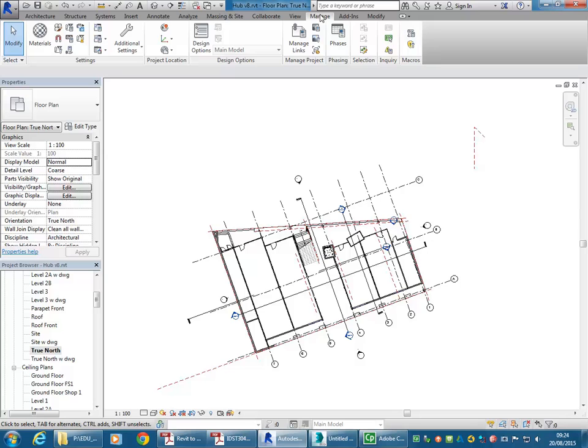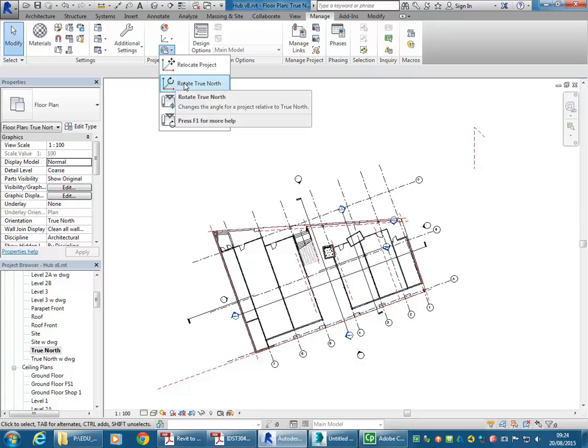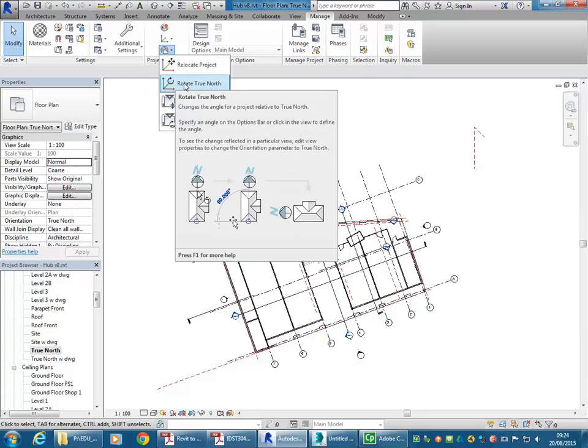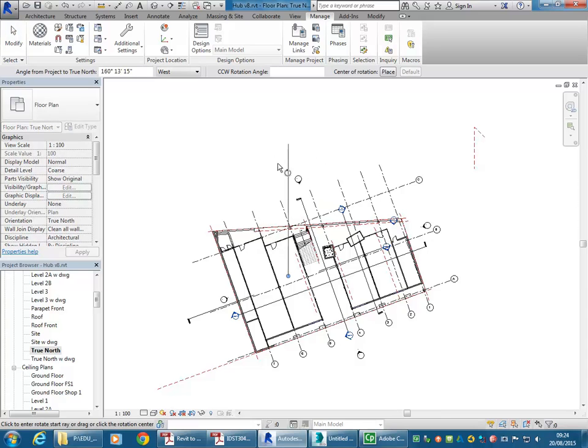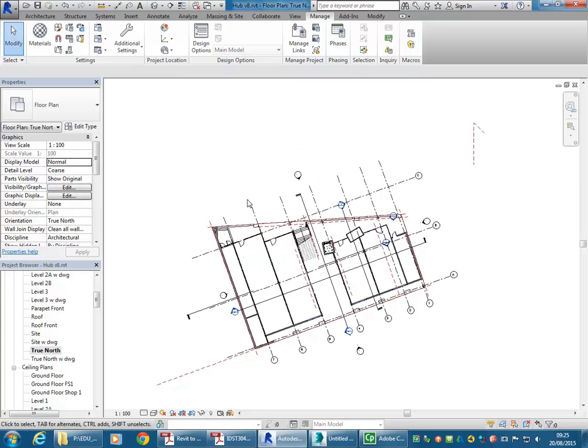You do that by going to the Manage tab, and then under Project Location you have the Position button, where you have the option to rotate true north. It's a really easy step, and I've already done it here, but you just need to use the angles that you're given here to set the direction for true north. Really easy, but that will make the sun work in an effective way.